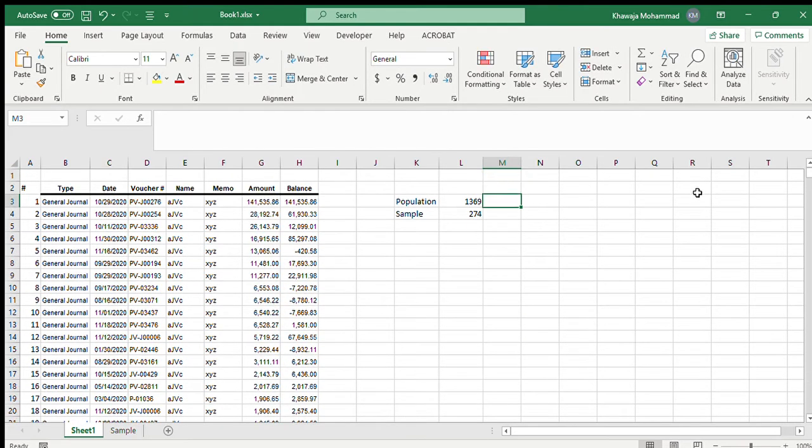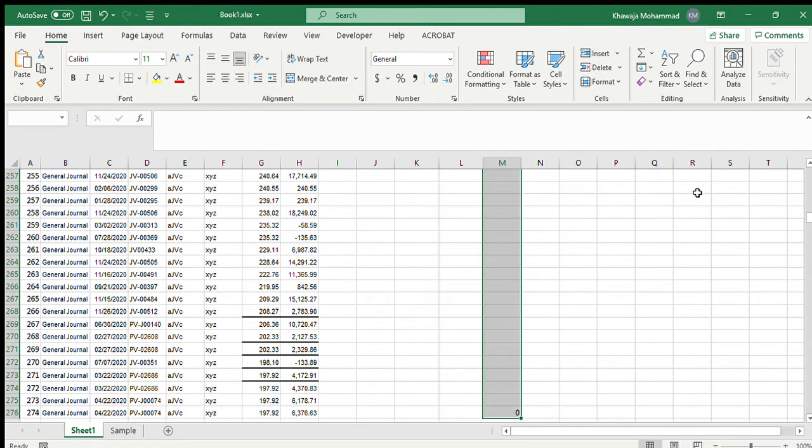And here I want to start. Okay, so let me press Shift alongside Control and then the Down arrow key. I will reach the cell which I had selected. So now effectively I have selected 274 cells.